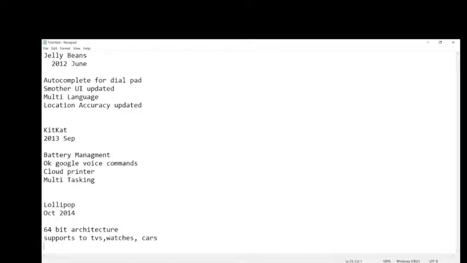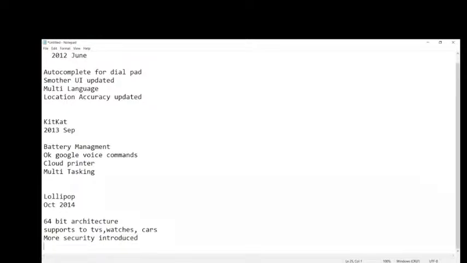And here some more securities are updated because of the architecture. So 64-bit architecture, definitely it is getting more security. So more securities have been introduced here.